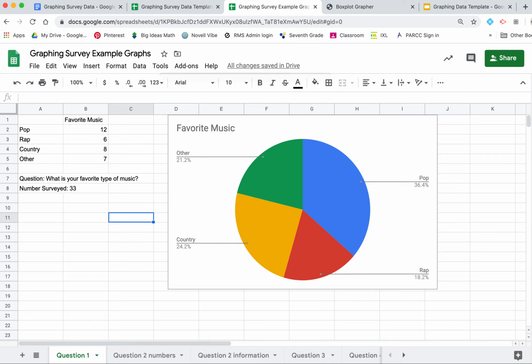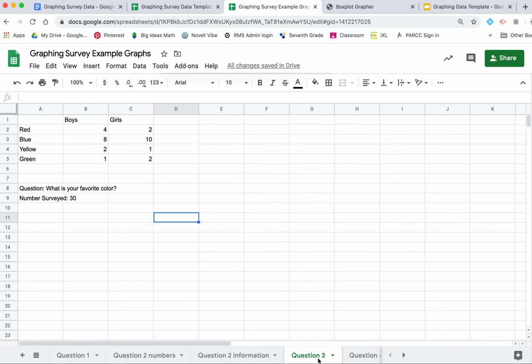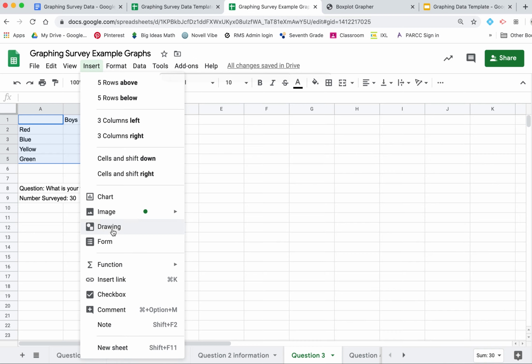For question 3 and question 4, those are also built into your Chromebook for graphing. So you'll enter in your information, which I did here. You'll highlight the information for your graph. And then again, you're going to go to Insert and Chart.